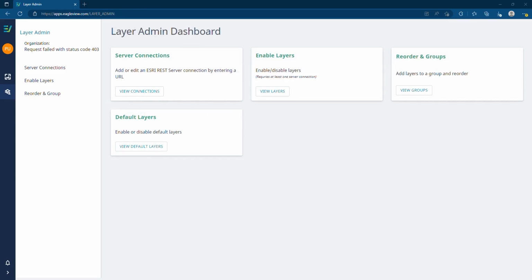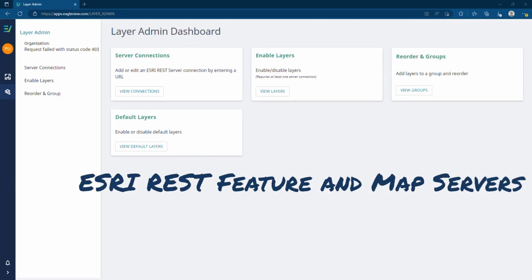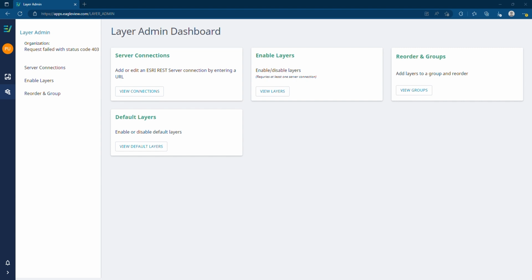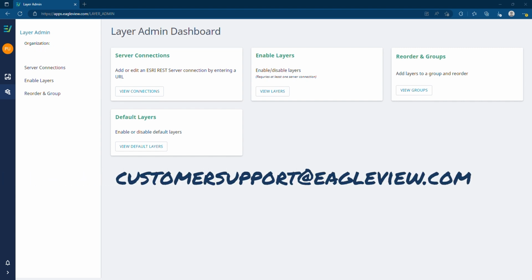Currently, we support the following layer types within our applications: Esri REST feature and map servers. If we currently do not support a required layer type, please reach out to EagleView customer support to request it.